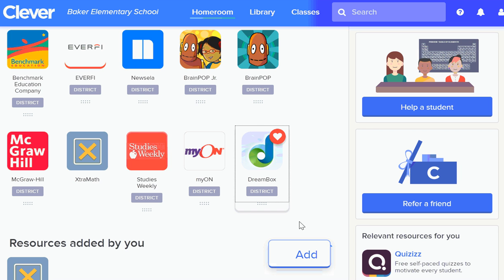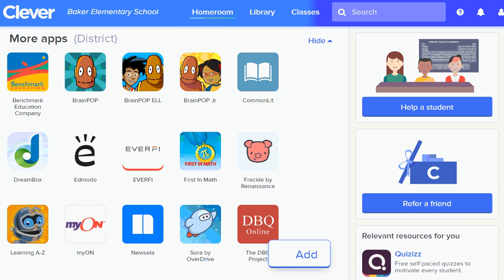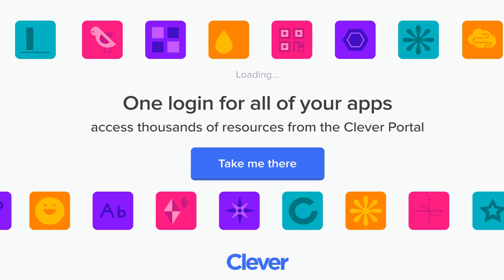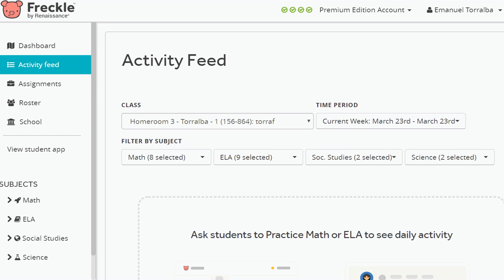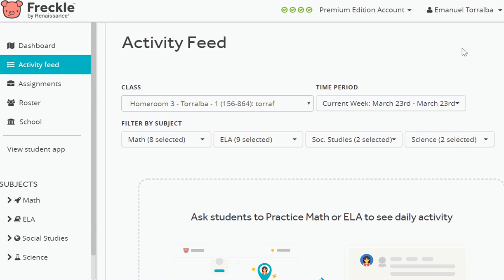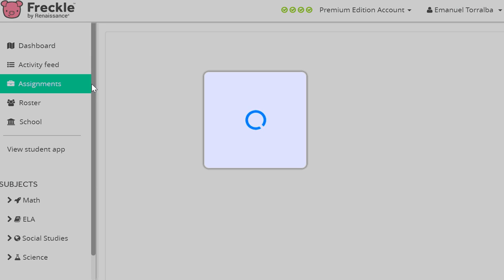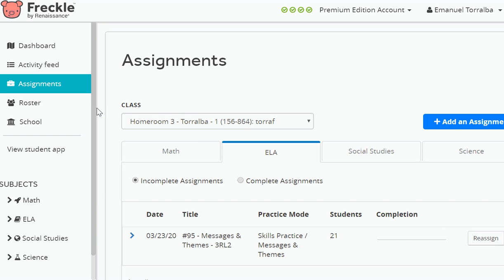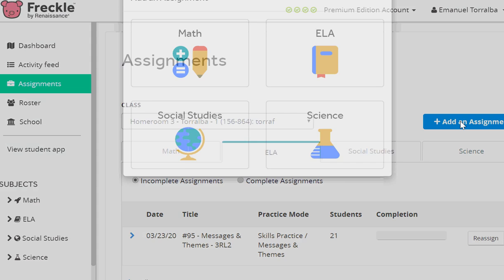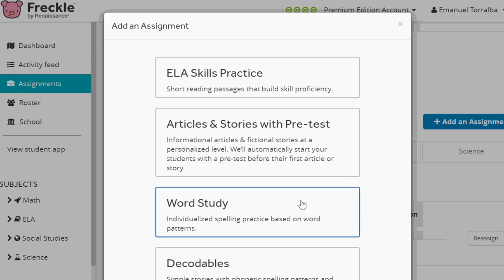Now for Freckle, again, you click on Freckle and it should automatically log you in. Now to create the assignments, you go to assignment, add assignment, and then the content area that you want to create it for. Now, this is a little bit more difficult.